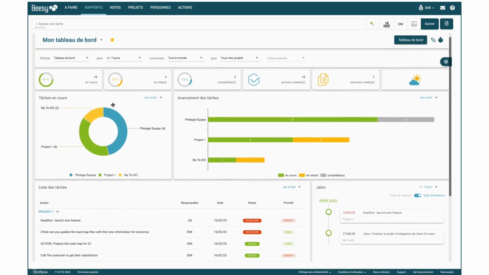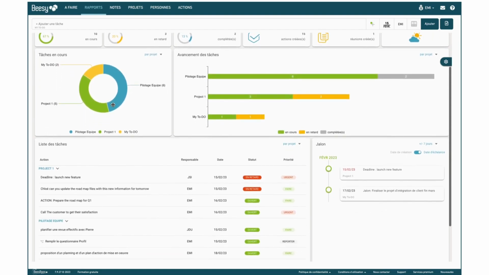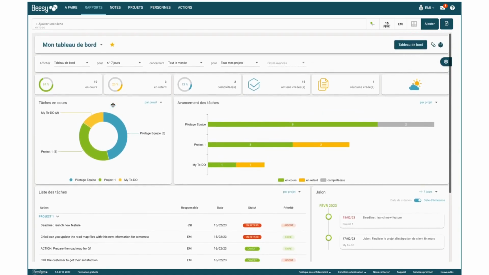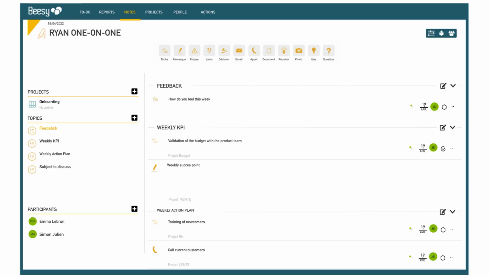You then have the Reports tab, Week Pause. This tab enables you to perform visual management of your activity. You can make customized reports to manage your projects or your team members.